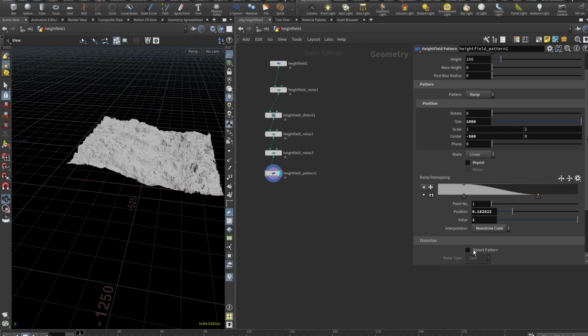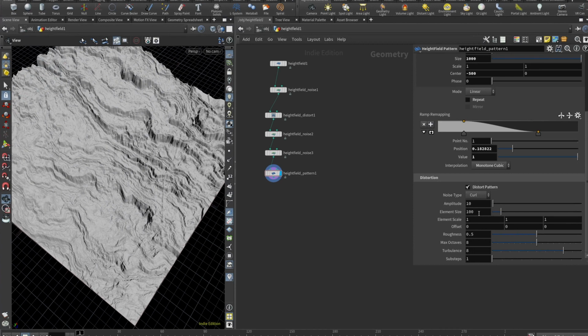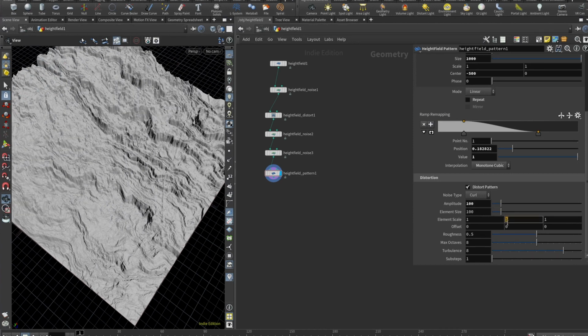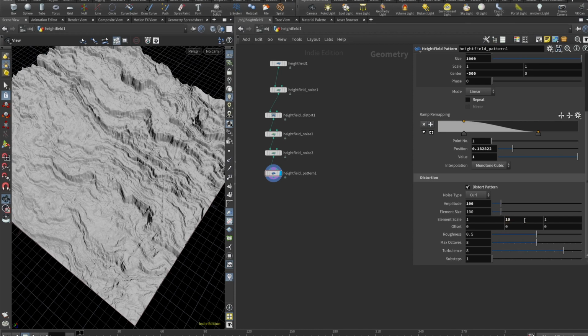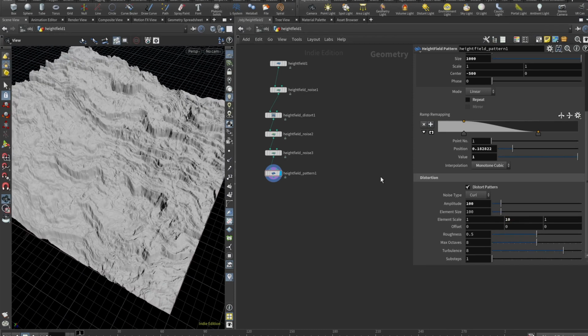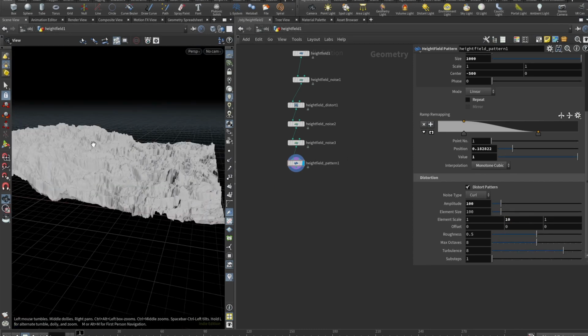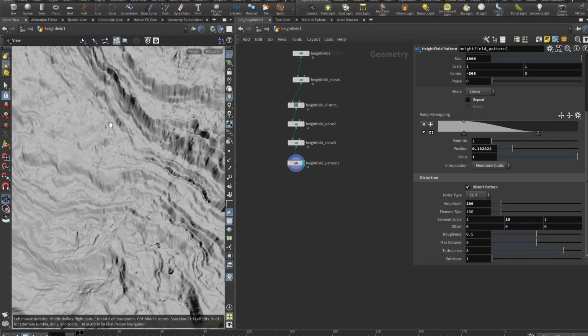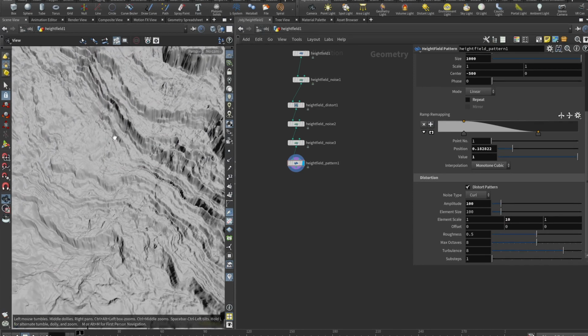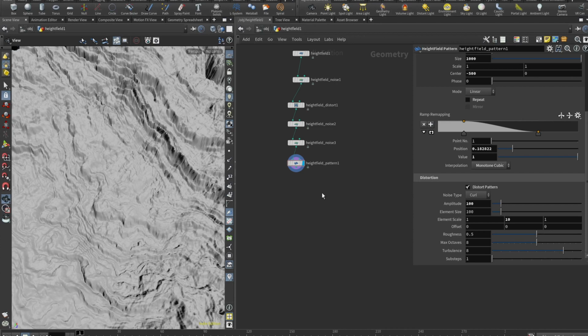And then maybe we also can add curl noise, and for this curl noise I want to go with amplitude at 100 and element scale 15, or actually maybe 10. Yep, on this one. And I think we have our pretty cool terrain, especially if we will be looking up close. That could be something cool.